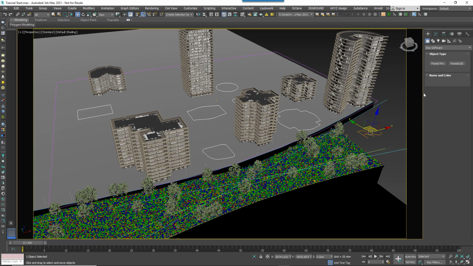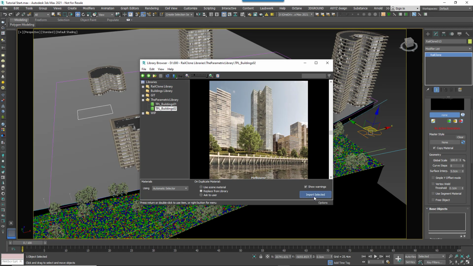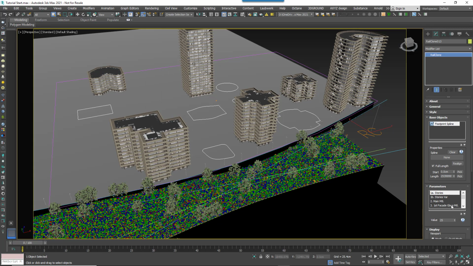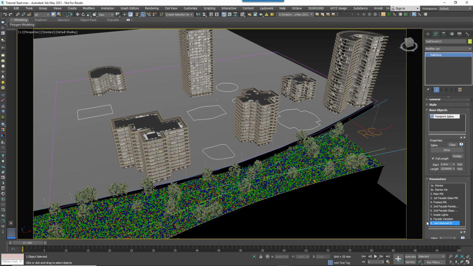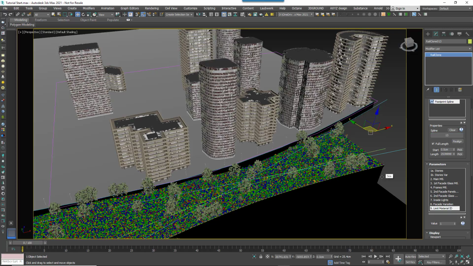I'll add another to illustrate. So create a new rail clone object and load a different style from the library. Now I'm going to go to the parameters rollout and change the limit value to 1. And if I assign this to the same spline, the buildings will be applied to all the remaining empty subsplines that we left from before.